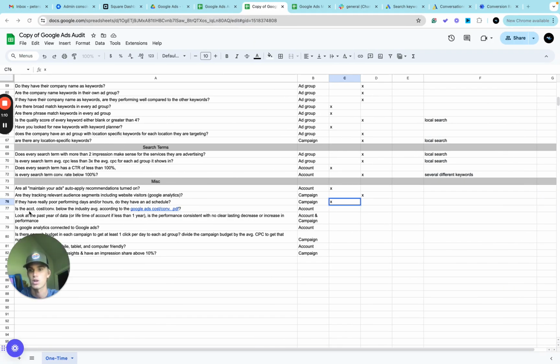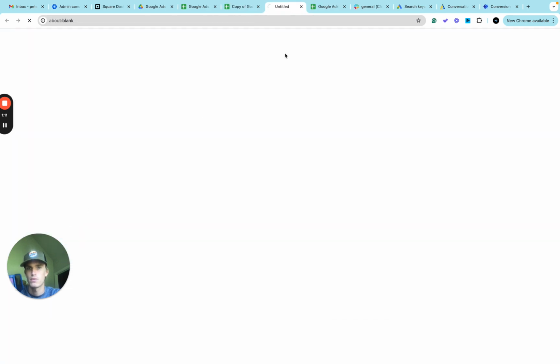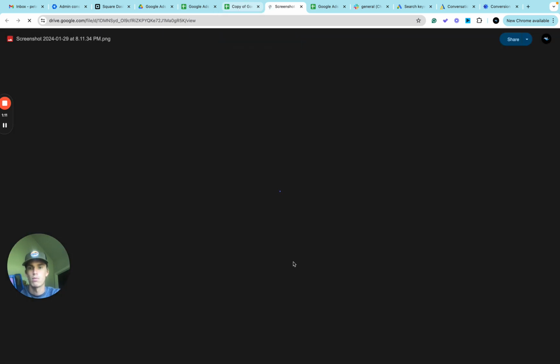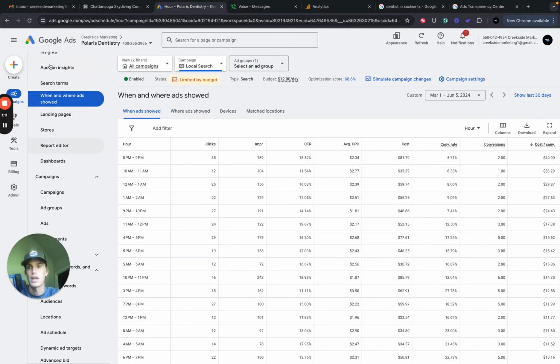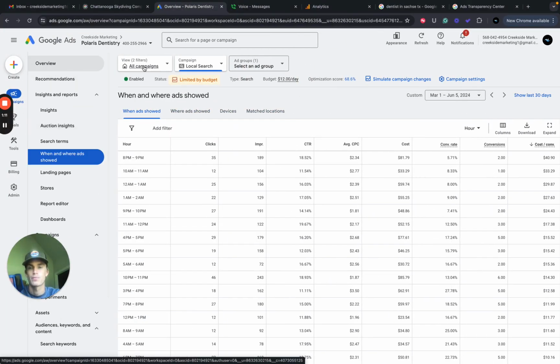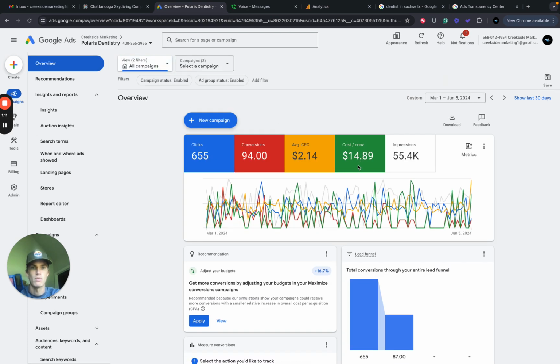Next is the account cost per conversion below the industry average according to the Google Ads cost per conversion PDF. So we're going to go ahead and open up this PDF. And we're going to look for the industry that best represents the business that we are currently working with. So right now we're working with health. As you can see here, the health one is around $69. So we are going to go over and go to the account overview, all campaigns, and we can see that we are well below that average cost per conversion.